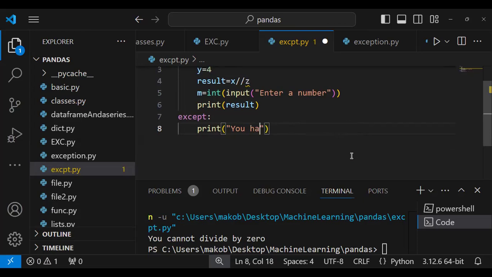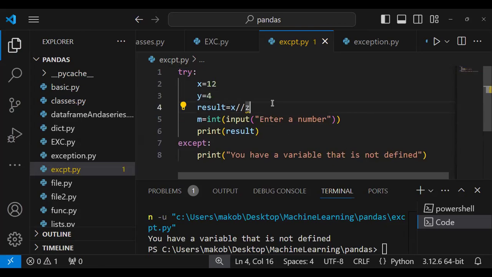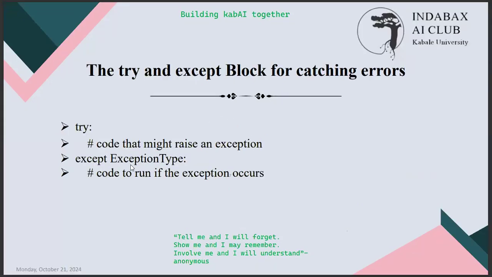The error that we are supposed to be having is you have a variable that is not defined, because we are using z, but then z is not defined. So that is the error that we are supposed to have. So you can see that using except without specifying the type of error that you want to catch, you won't have something that works efficiently. So that is why we have this part here. You're supposed to include the type of exception that you want to handle.